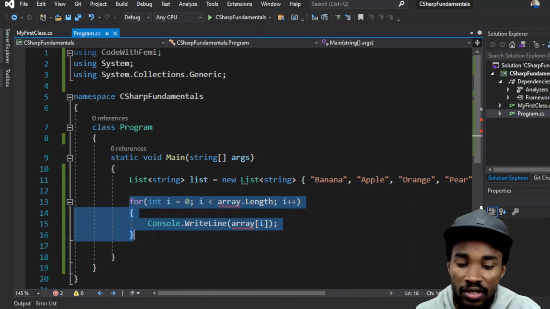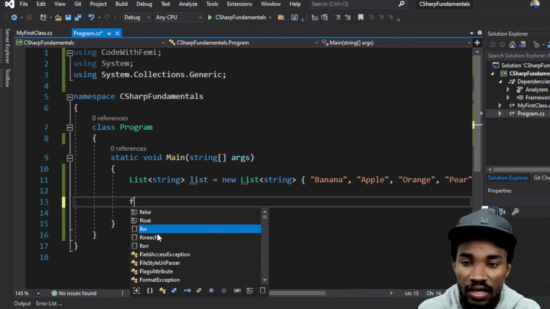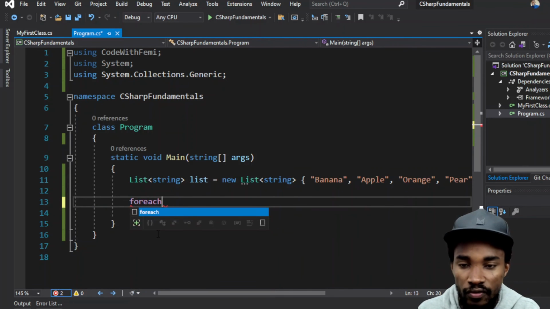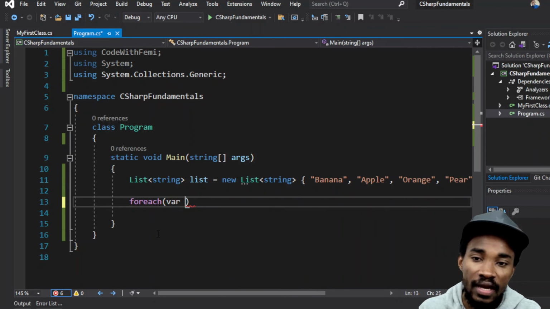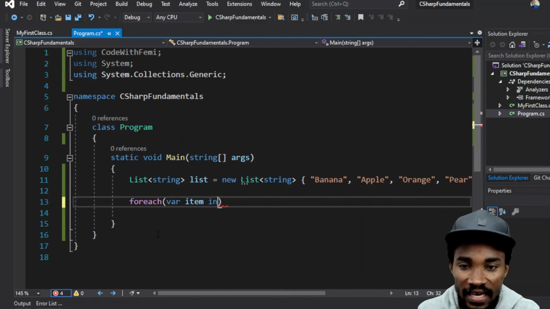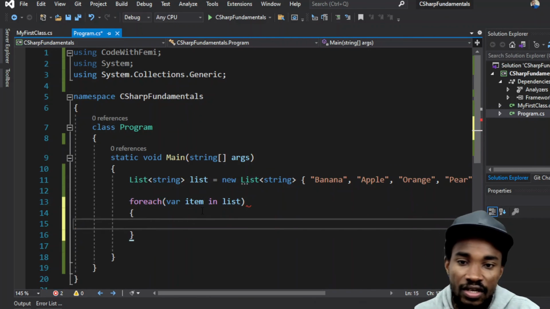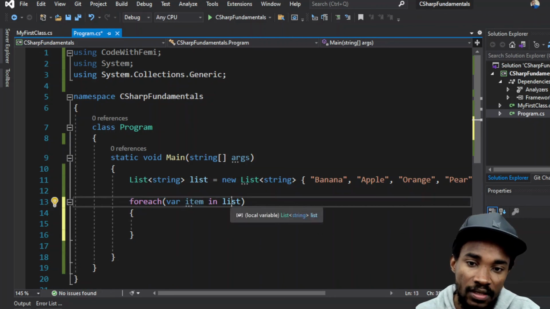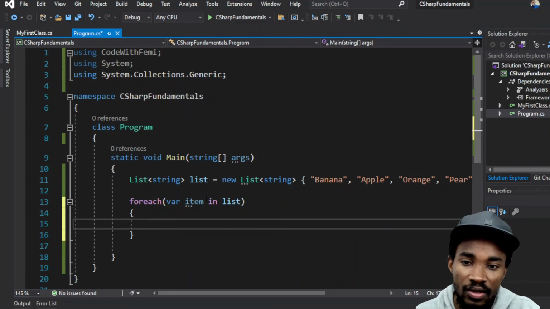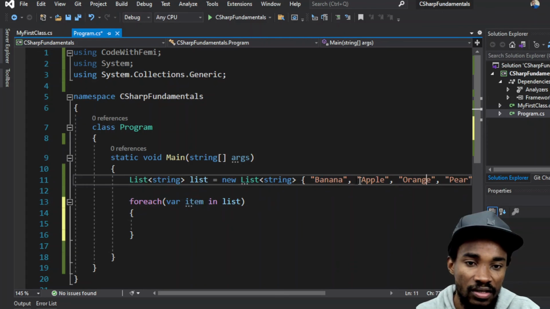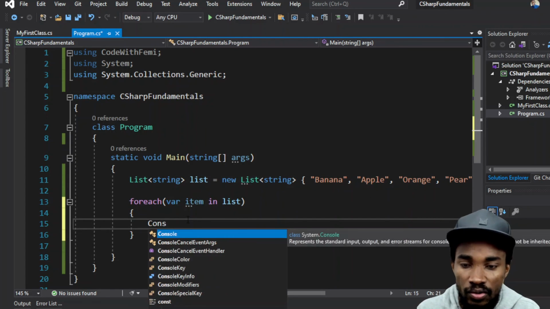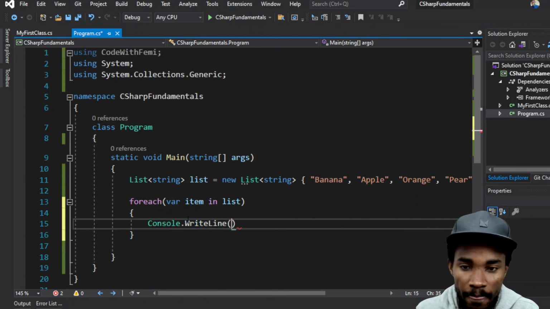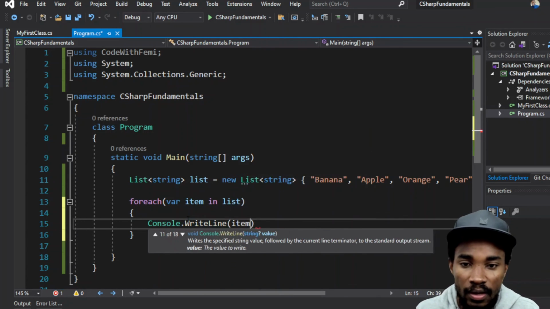And then I just want to touch on the next one, which is foreach. Foreach is the next one you can use for control flow, but the way you do it is different. You can just declare a variable item and say in list. So what you're saying is for each item in this list, which will be whatever you have there. You can see I have banana, apple. So if I say Console.Write, then item can be displayed.